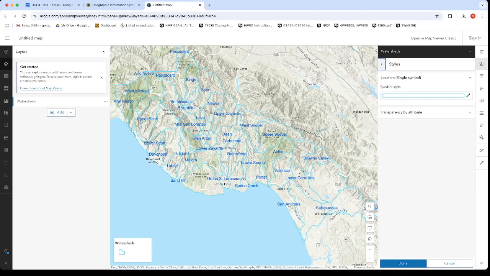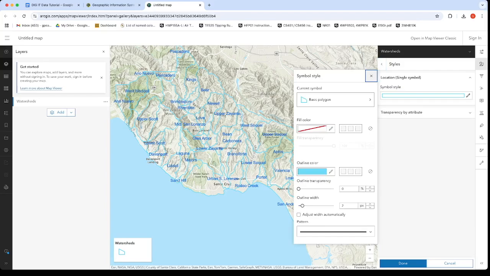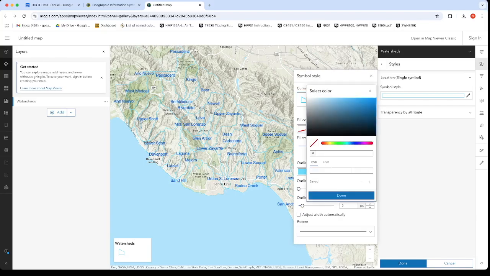Here we can see that our current symbol style is this blue outline. To change that, I'm going to click the little pencil edit button next to it. After we've clicked the little pencil, it will open up this symbol style menu. We can see here our outline color is blue, and the fill color is currently nothing, which is indicated by the red slash over a white background. To fill these in, I can click the edit button next to it, and that'll bring up a little color menu for us to choose.